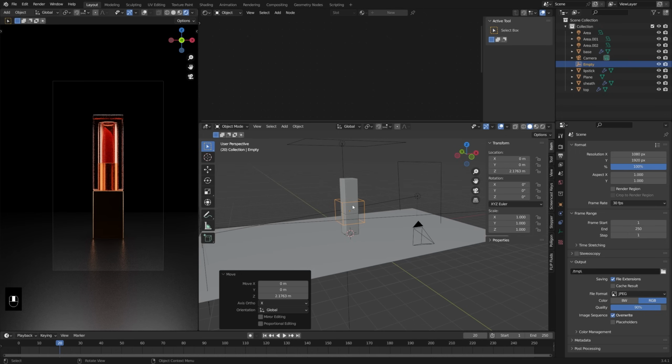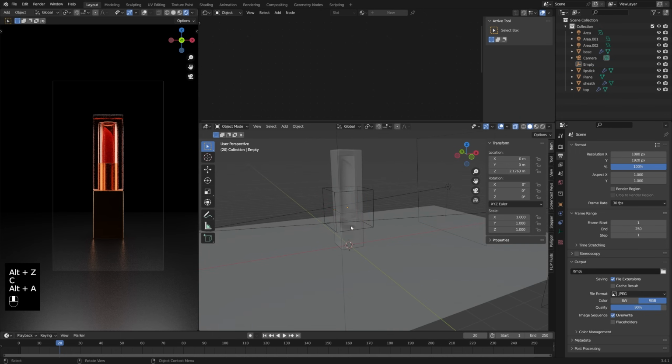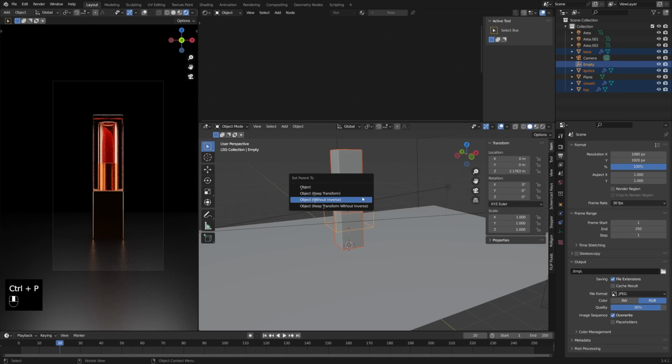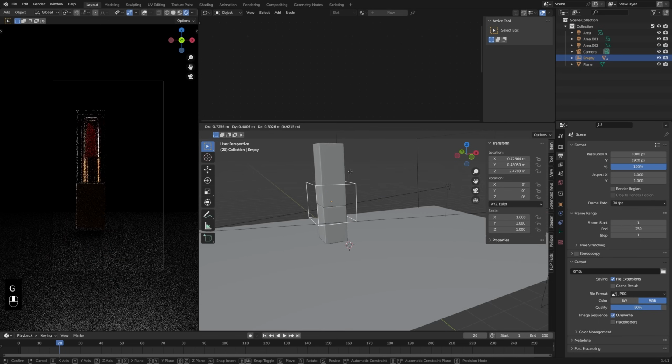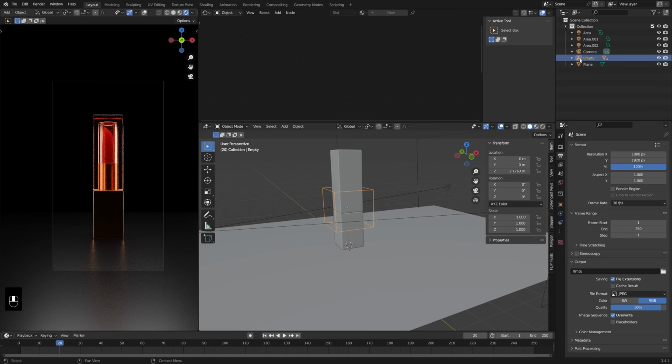And then pressing Alt-Z, I'm going to select all our lipstick objects. Then with this empty selected last, make sure it has that lighter orange color, I'm going to press Control-P and parent that to that object. So now we have this object which is basically controlling our empty. And if you look over here in the outliner, you can see that these are now all underneath that empty. So we can call that lipstick control if you want.